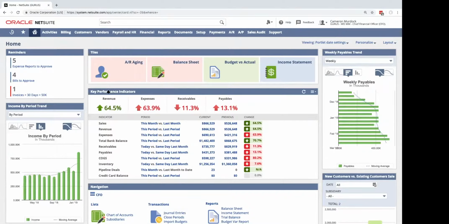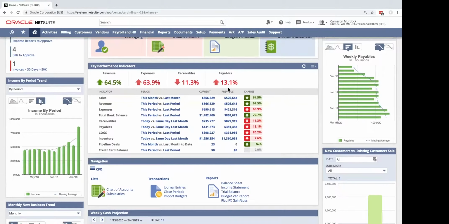In the center, we can see some key performance indicators. Again, these aren't hard set, but they are pre-configured with SuiteSuccess, so we can give them that value on day one.